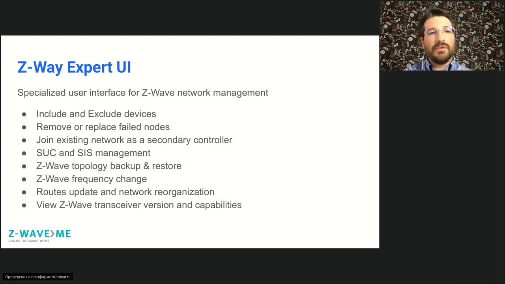Additionally, Z-Wave Expert User Interface helps you to manage the network. Of course, you can do inclusion and exclusion of devices like in a simple user interface, but additionally to this, you can do quite a lot of things that are mandatory for all the Z-Wave controllers, but are usually hidden quite deep. In the simple Z-Wave user interface, you don't see those buttons and those controls, but in the expert user interface, you have the full access to all the features.